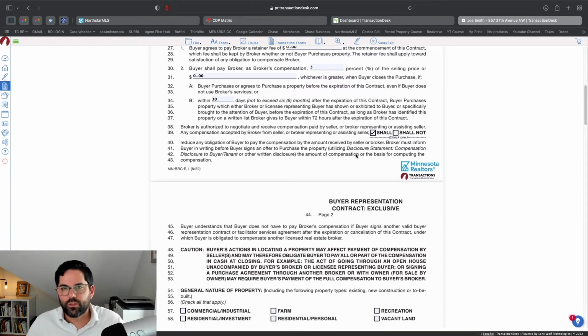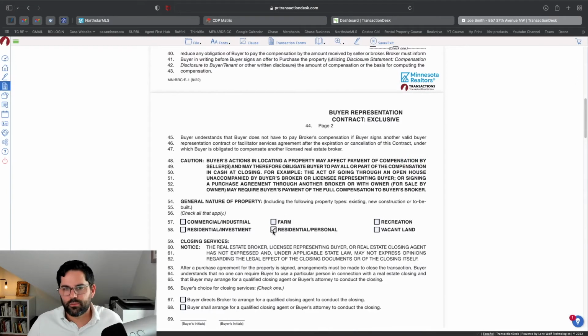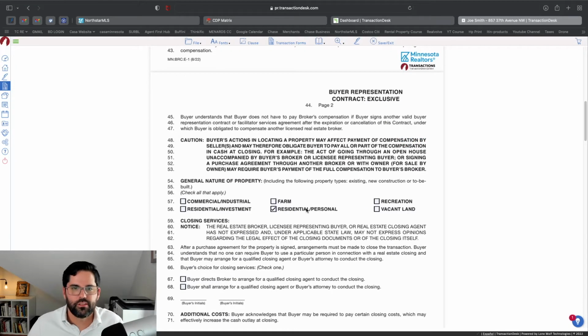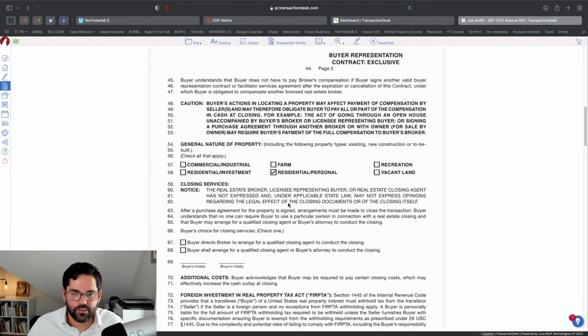So my goal is always for buyers to not pay any commission. Obviously, if it's a for sale by owner, different story. But in this case, I would do shall. This person's probably, let's say they're buying it for residential, but there's other options. Again, you should review this, talk to your broker, ask questions.